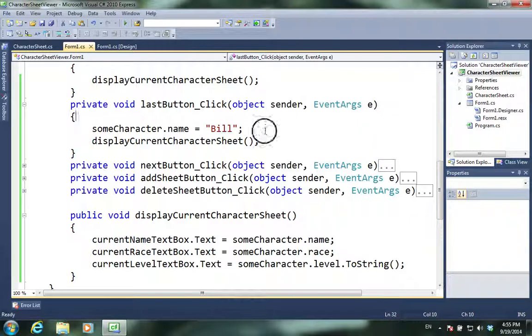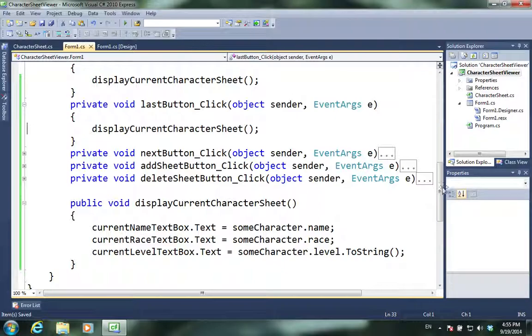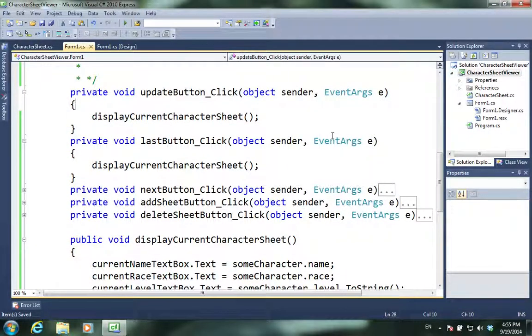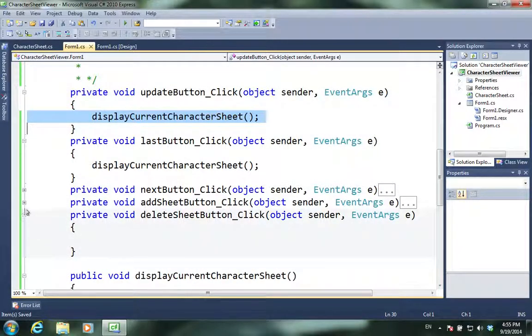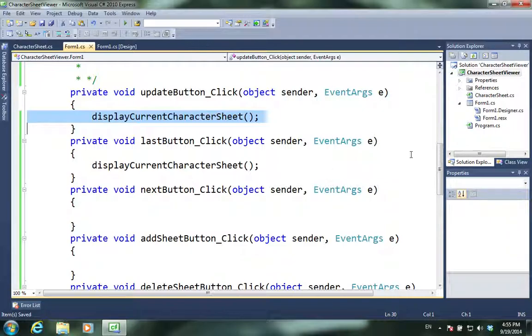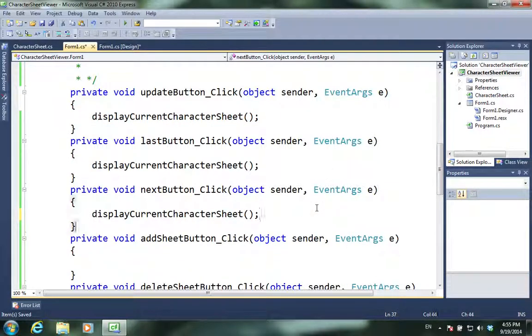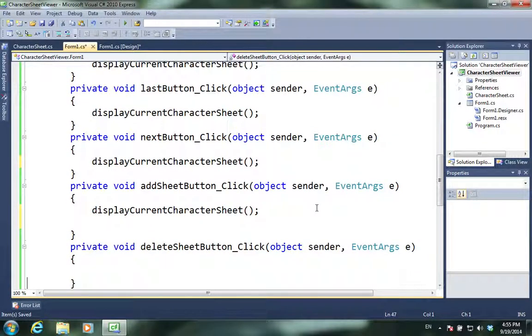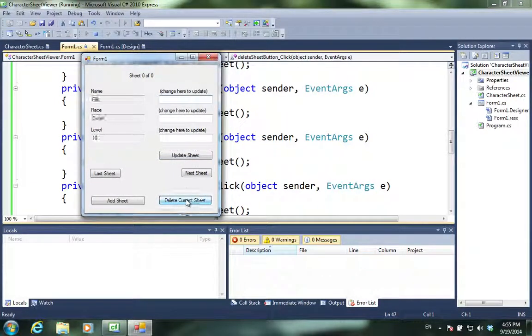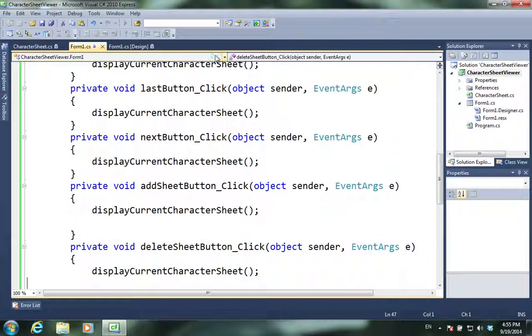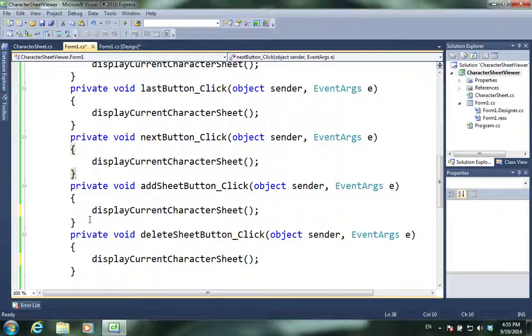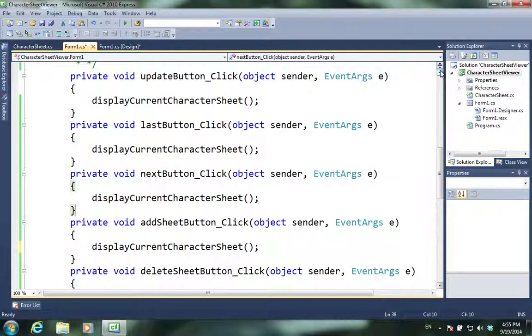All right, so I'm going to delete this changing of the name, and I'm going to keep this current character sheet. I'm going to put it in all of these mouse functions. So if I click next button, it's good. All these mouse things will do the same thing. So when I run my program, any button I choose, if I choose the delete button, it displays it. Whenever we run it, all these have the same kind of function. They display the current character sheet. The reason is, when we're actually programming later, each button is going to make some changes, and then we're going to display the current character sheet.